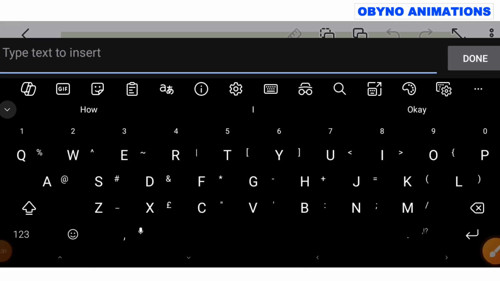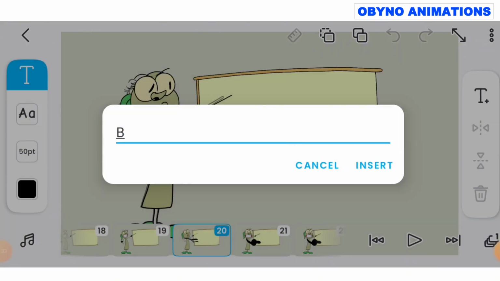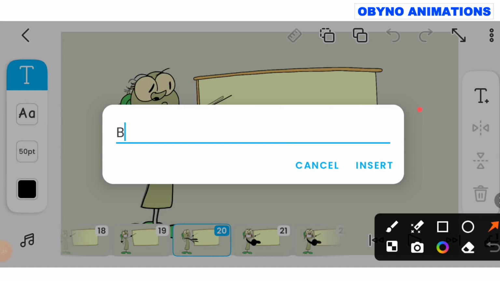Then this one we're going to put B, so that we will be doing A, B, C, like an alphabet cartoon.